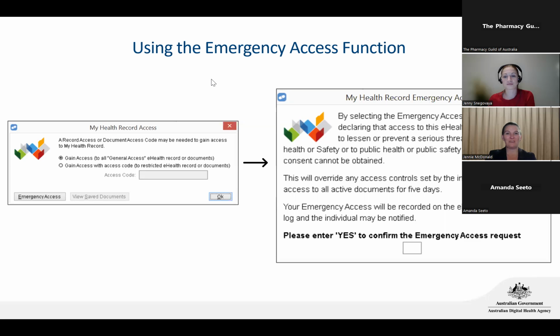As Jenny said earlier, I'm the Director of Compliance Outreach here at the agency. So Jenny's mentioned that there's a box that you'll have on your screen outlining the different types of access that you can have to a person's My Health Record. If you were to click the emergency access button that's visible on your screen on the left-hand side, you would receive a warning screen or a pop-up box that outlines the requirements of emergency access at a very high level.